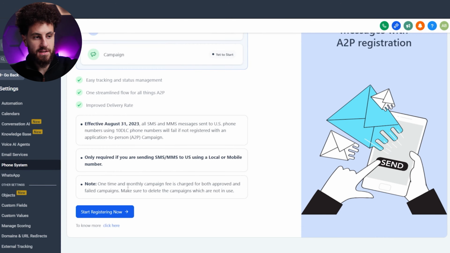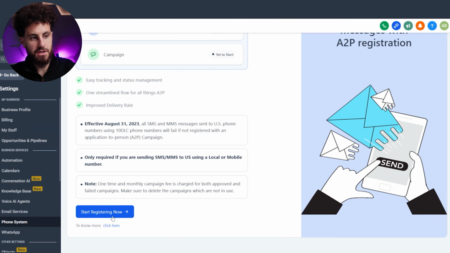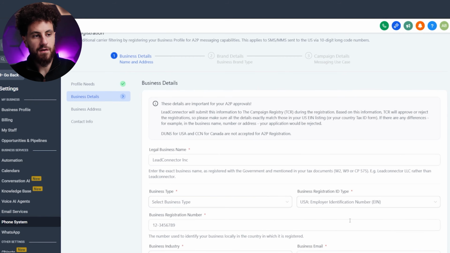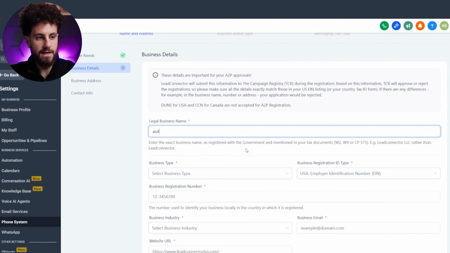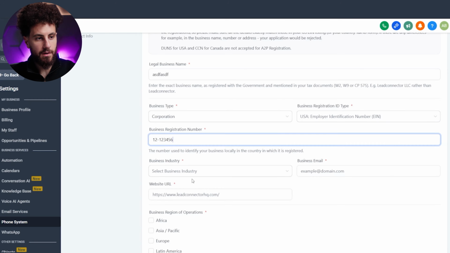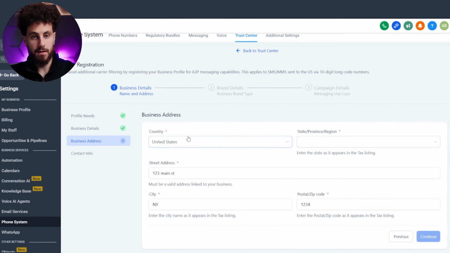Once all the information is already placed in the business profile section of it, you press on start registering now, and this will automatically be filled out for you, assuming you've already done it in the last portion that we just talked about. So I fill in some random information over here just so that we can move forward. You press on continue. This will automatically be filled out as well. So this is their business address. You can also find it online really easily. You press on continue again.